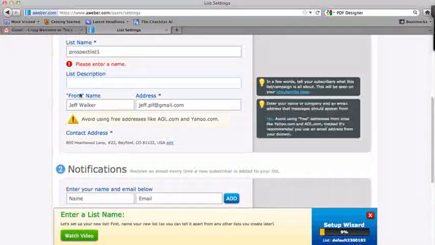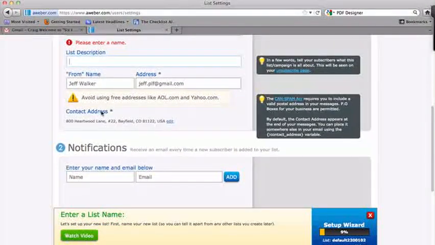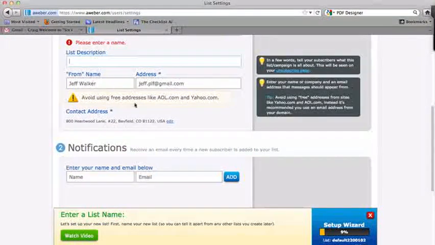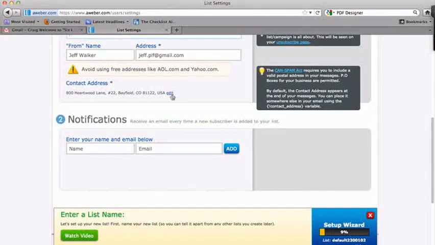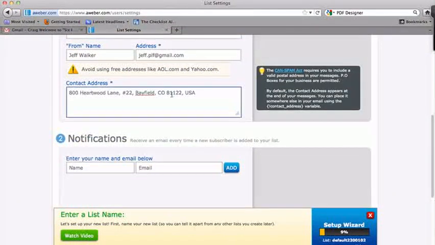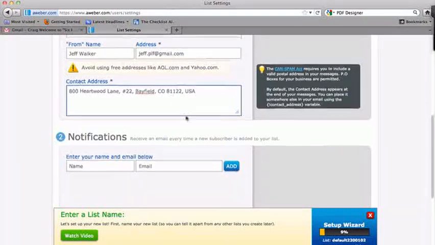And then you'll have your from name. So who you are, who you want people to see when you're sending them emails. That's the name that'll show up, and that will be the address that will show up as well. And then from there, you want to give your contact information. As a part of the CAN-SPAM law, you are required to give a physical address within your email. So you want to definitely put your address in there as well.